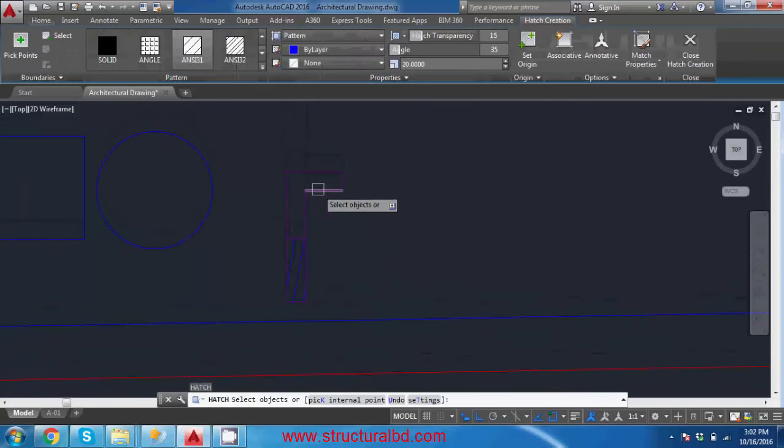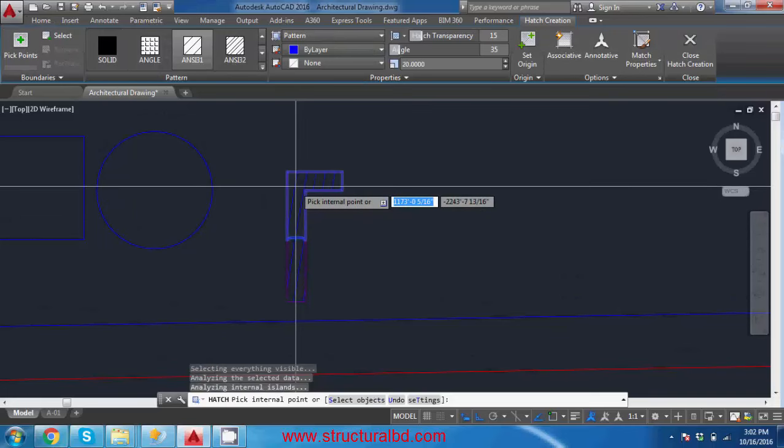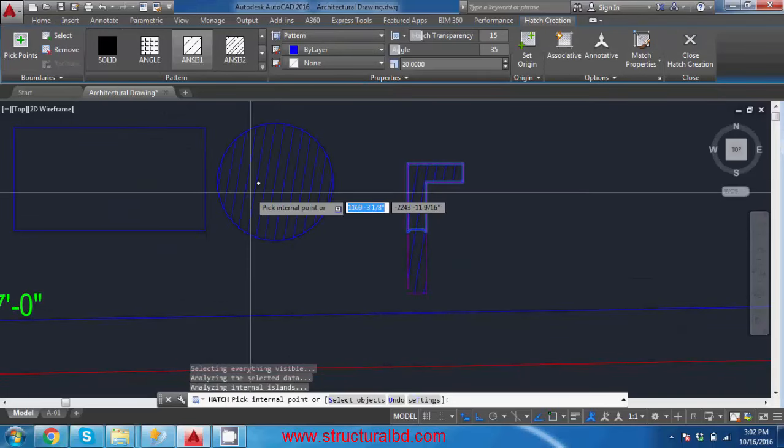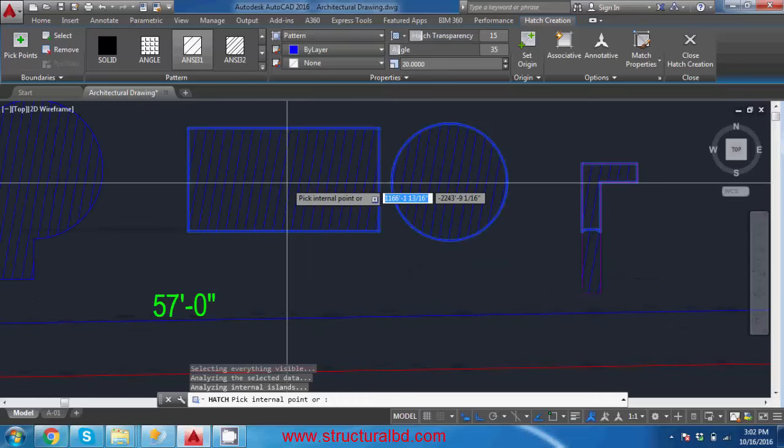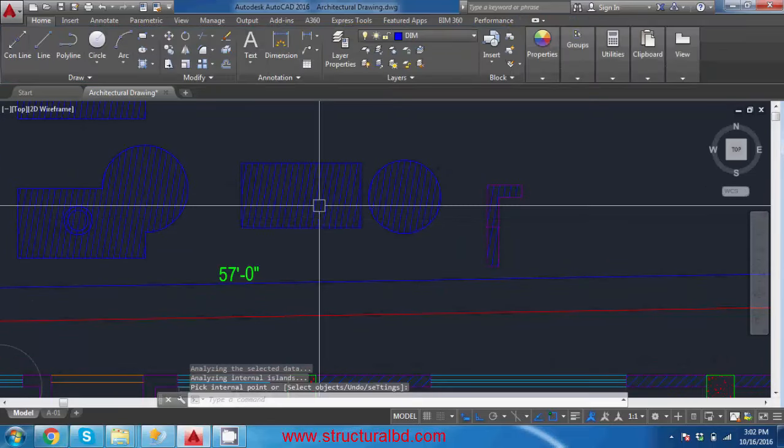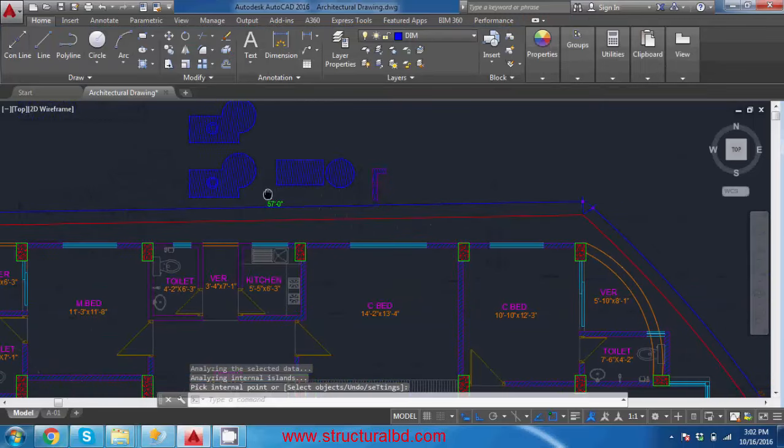Again go to hatch and pick point, hatch this area. You can also select multiple areas at a time and hatch. This way you can make hatch.